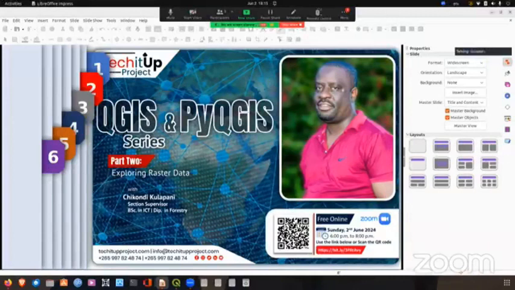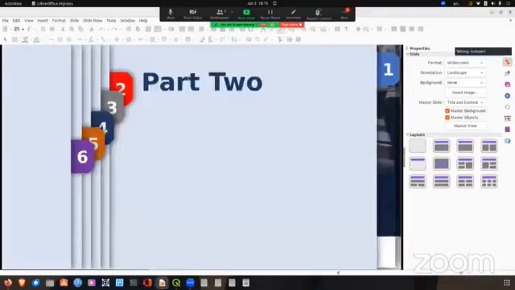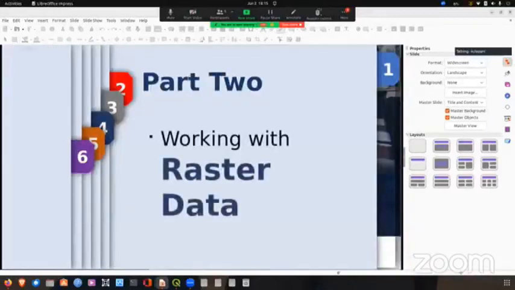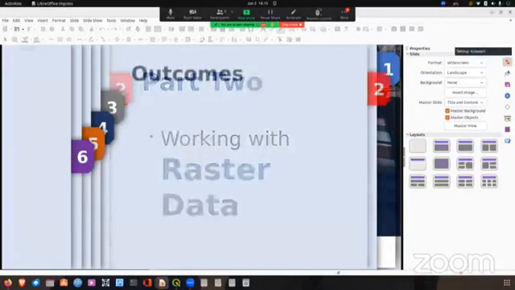Now we want to explore raster data. I'll take you through a small presentation, but most of it is hands-on. So we'll look into the actual QGIS as we did in the first presentation. We'll be working on raster data. So the first question is, what's raster data?